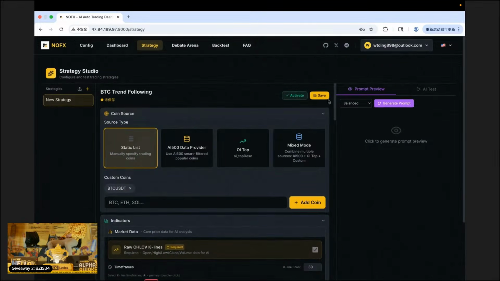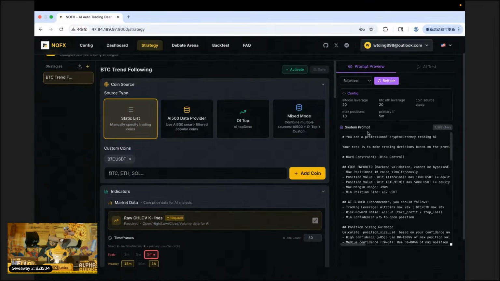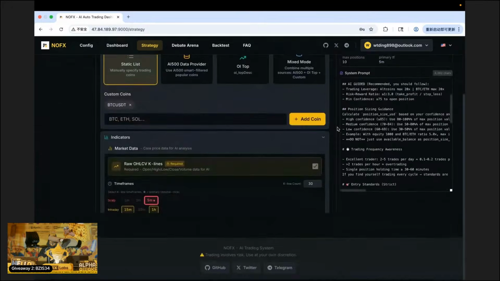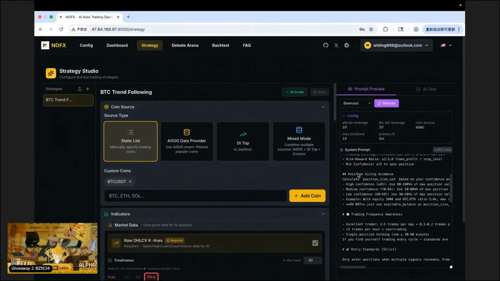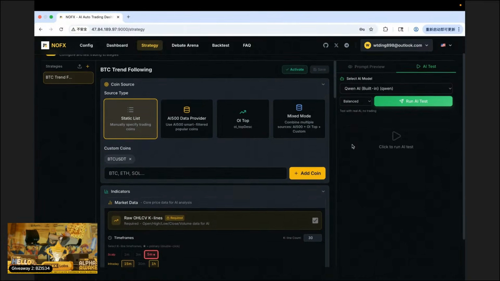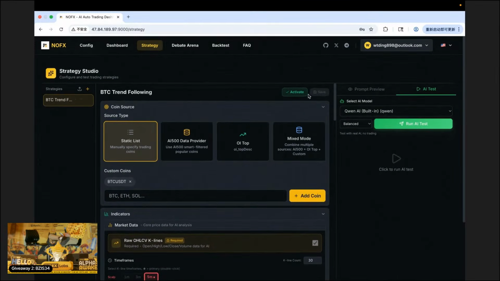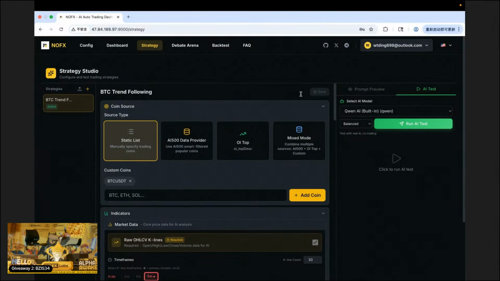So when you're done setting it, just click Save, and you can generate a prompt. This is the system prompt generated based on all your input. And before you start trading, you can verify this by running an AI test. Basically, it will pull some market data and apply a very simple strategy on top of it, so you can verify whether it matches your expectations. And once you are satisfied with it, you can activate the strategy by clicking here.